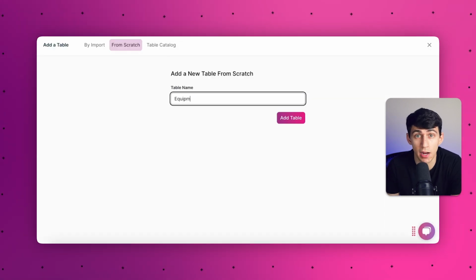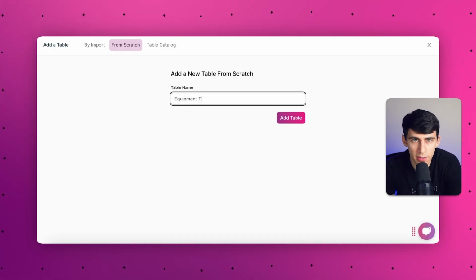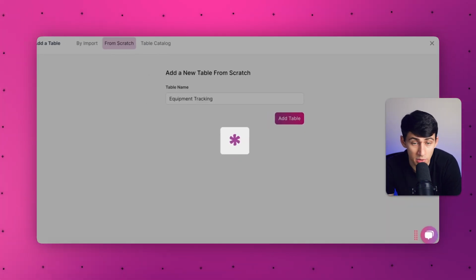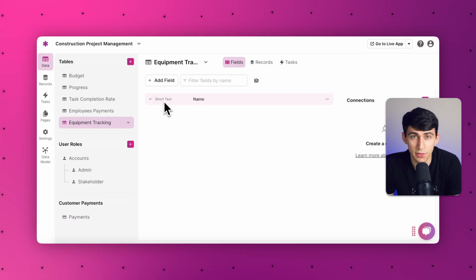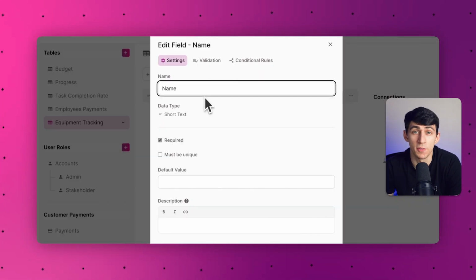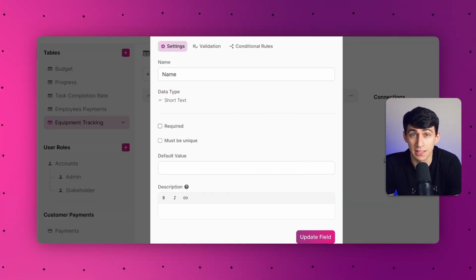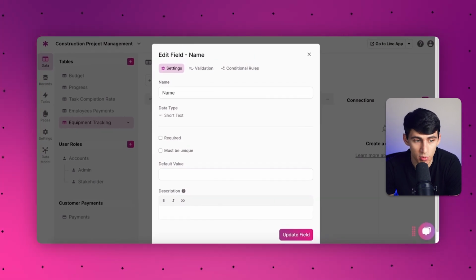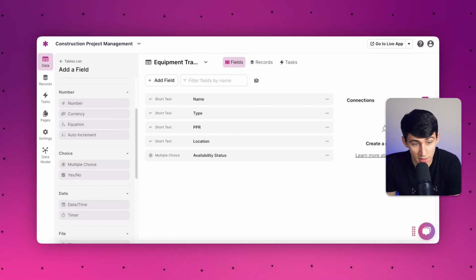Then another great option is to track equipment inside of Knack. So you can actually make a table for equipment tracking inside of Knack. And what this can help you with is not just managing your resources more effectively, but efficiently keeping your projects on time and on budget by tracking different aspects of what goes into it with the equipment, like the name, the type, the PPR, location, and availability status.